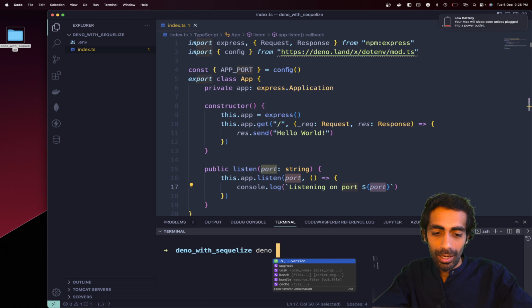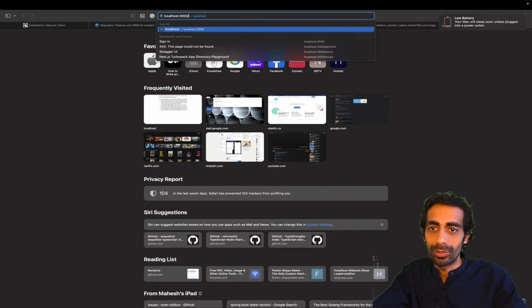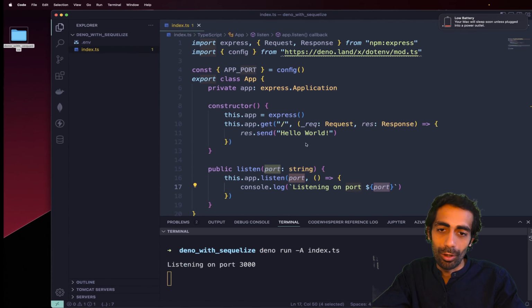So deno -A for providing all the permissions, and run with your index.ts. Okay, like the way you can see localhost is running on port 3000. Hit enter, hello world, we got it already.